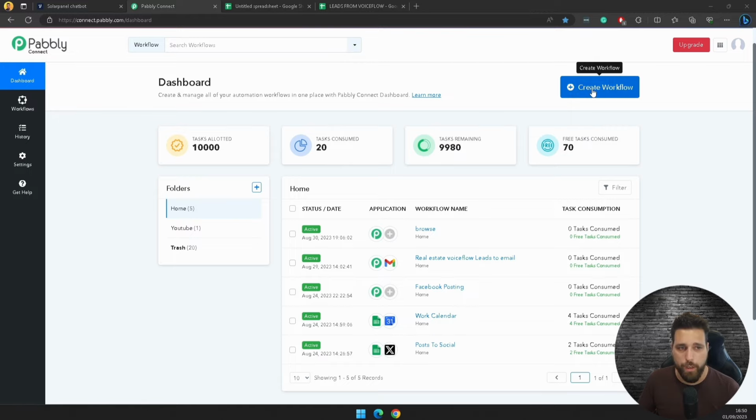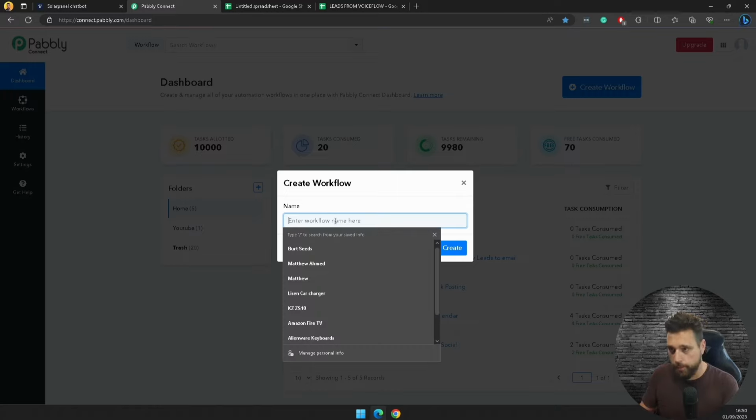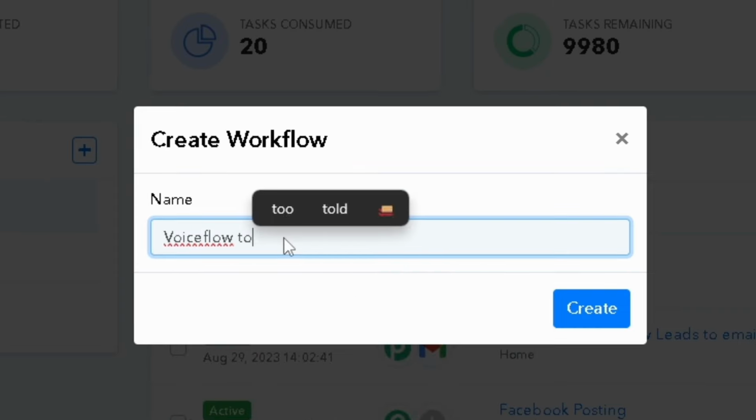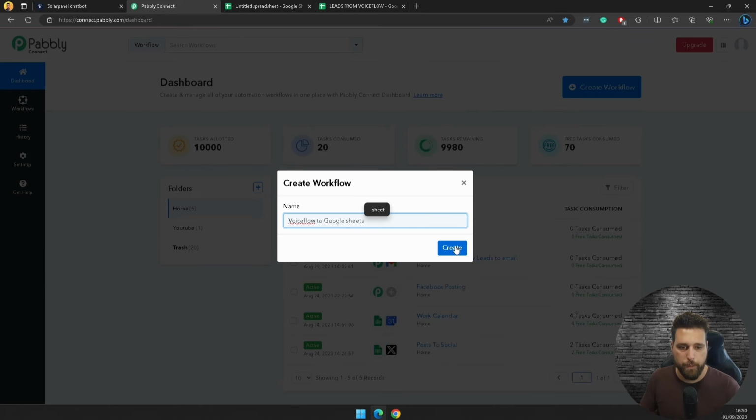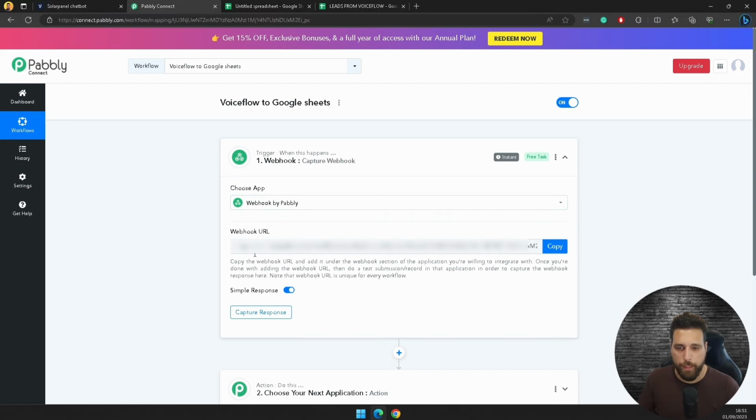So what you're going to want to do first is create a workflow. So we're just going to call this voice flow to Google Sheets. Okay, just make this simple for you. So once that is created, we're going to want to do a webhook. So it'd be webhook for Pabbly. You're going to get your webhook code here. You're going to click copy.